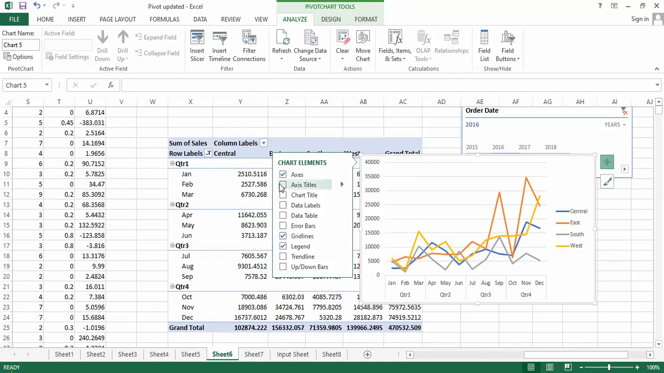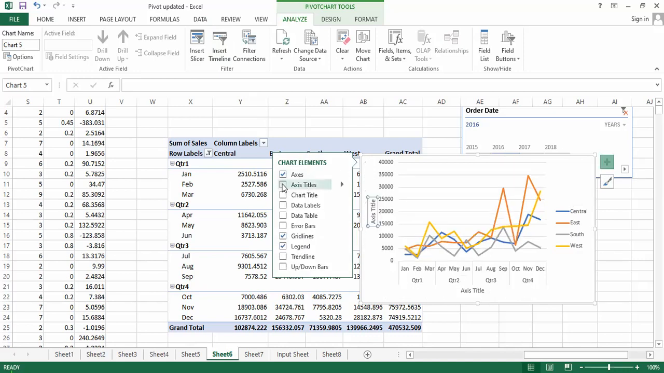So can you see axis title? If you click on axis title, you can see on the X and Y axis, we can see the axis title, and then we can give it a name. Yeah, click on the plus. So you can click on axis title. Also, if you want the data label, you can click on data label, but it makes it look more messy. So we're not clicking on data label.